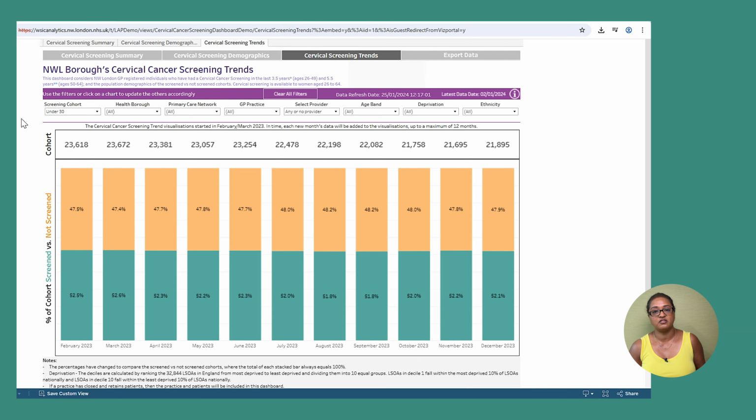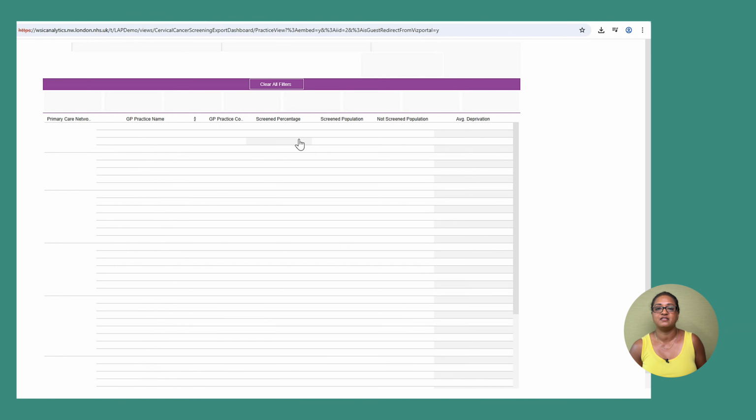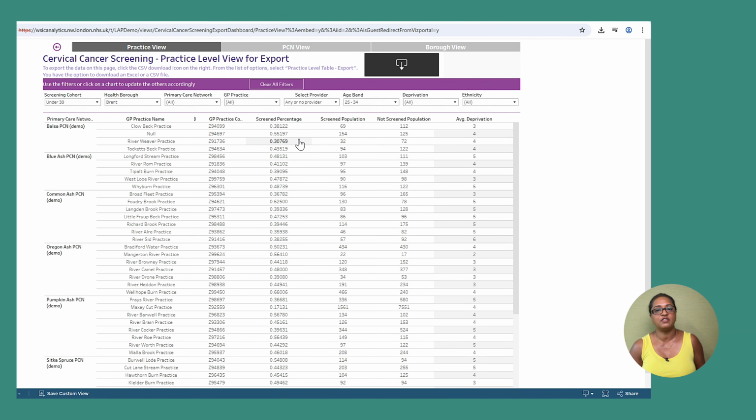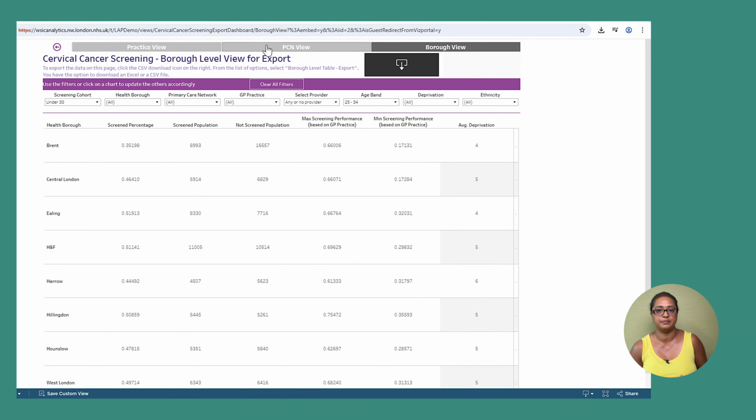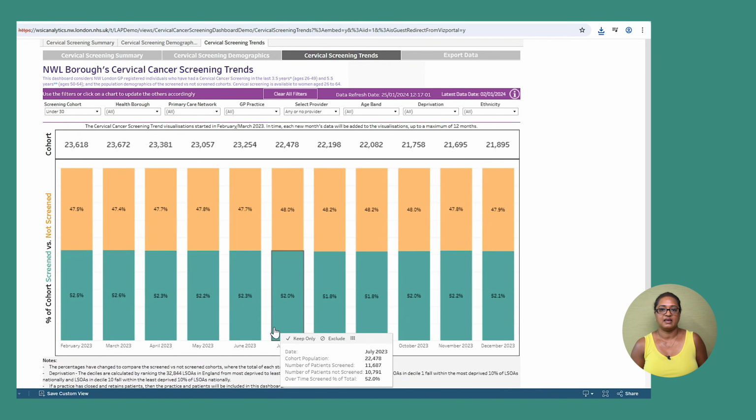If you wish to export the data of choice to an Excel spreadsheet, this can be done through clicking on the Export Data tab. As in previous pages, you can filter to select your data of choice and then click on the Export Data button. On this page, along the grey tabs at the top, you can view the data broken down by practice, PCN or borough.